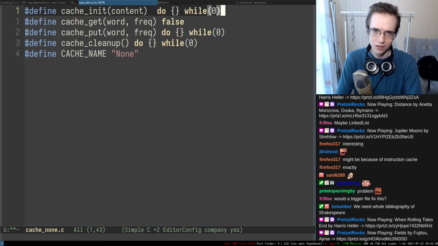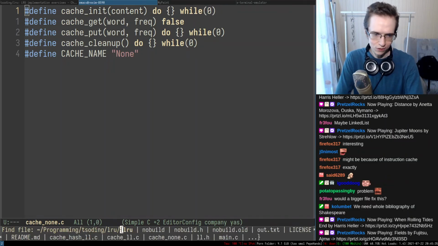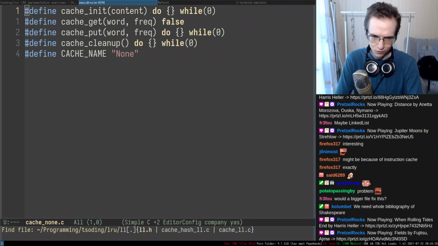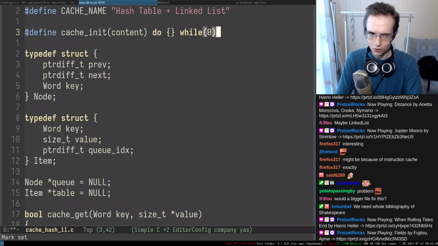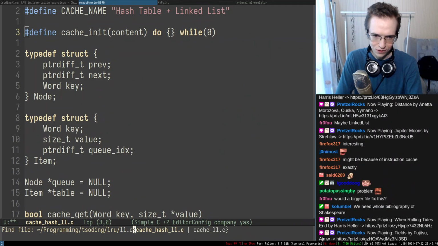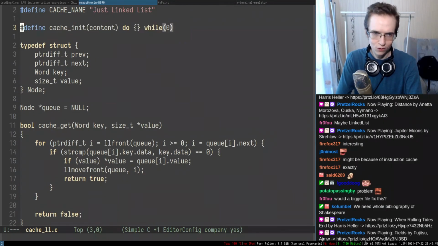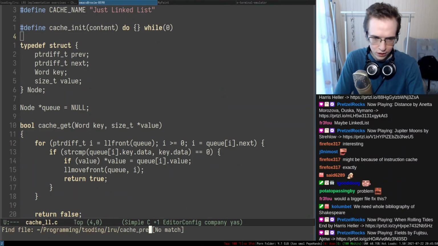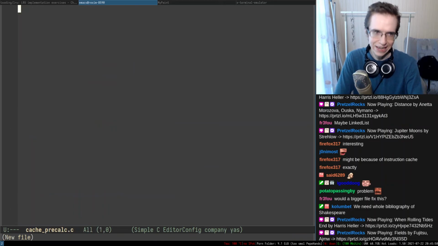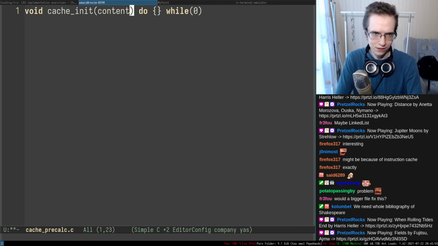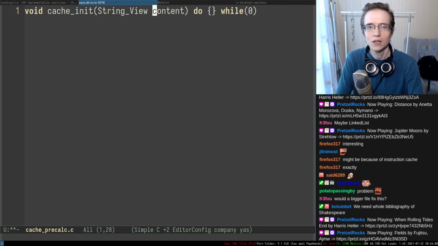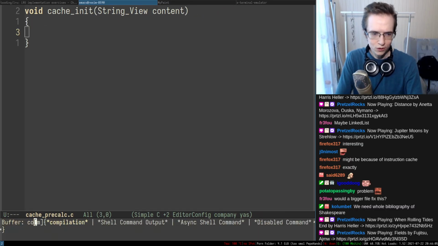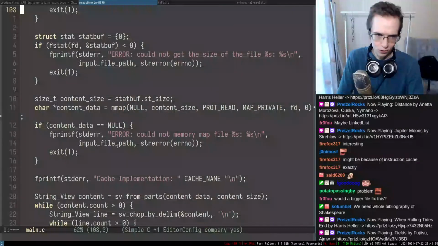And for these caches, it's not going to do anything. So for none, it's not going to do anything. For hash ll, it's also not going to do anything. For ll.c, it's also not going to do anything. And let's create a new cache in here: cache pre-calc, a cache with pre-calculation, which actually does something. It will accept a string view as the content. There we go. So what we're going to do in here is a single pass over the whole document.